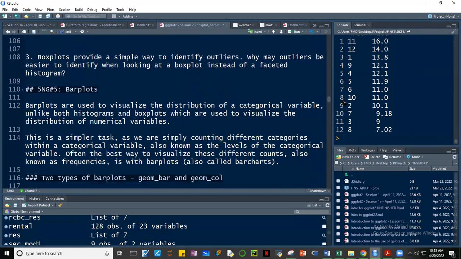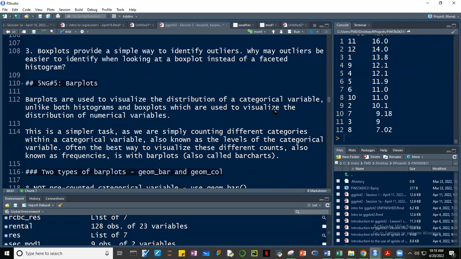Okay, bar plot guys. Ito naman guys, tinitingnan natin yung categorical variable natin. Unlike both histograms and box plots which are used to visualize the distribution of numerical variables. So itong difference pag box plot guys, numerical variable yung tinitingnan natin, and then pwede natin siya i-group by a certain factor. Si bar plot naman is used for categorical variable.